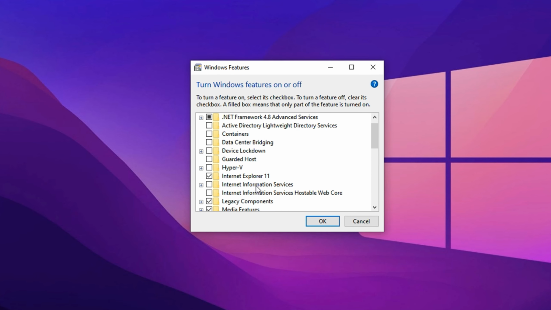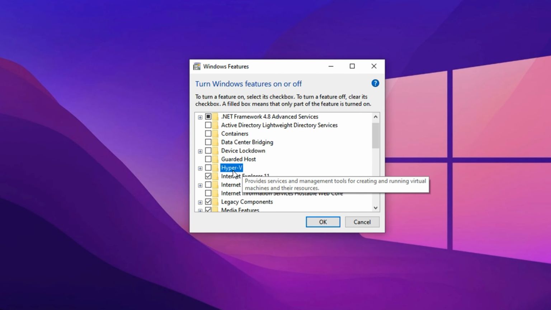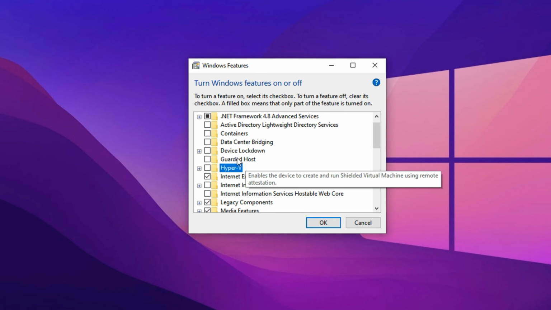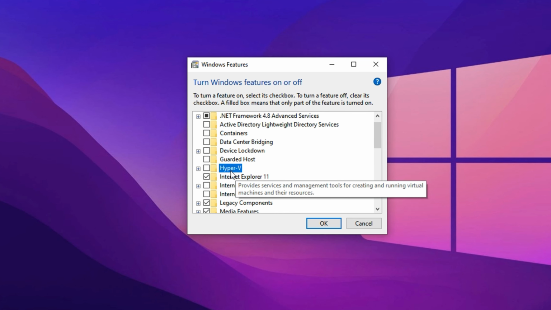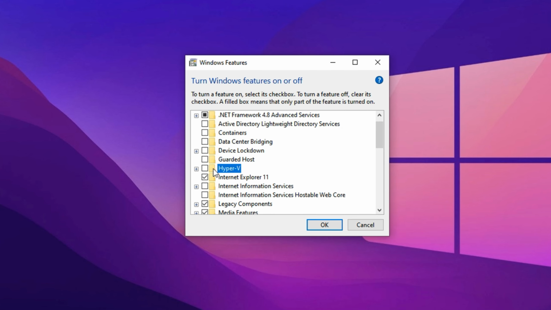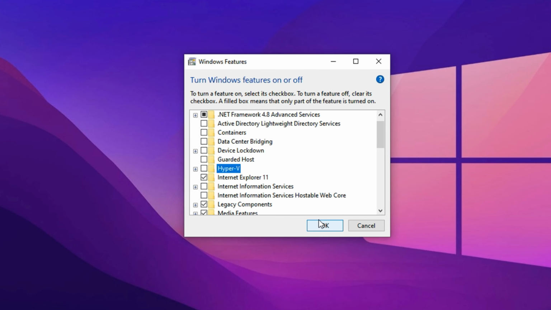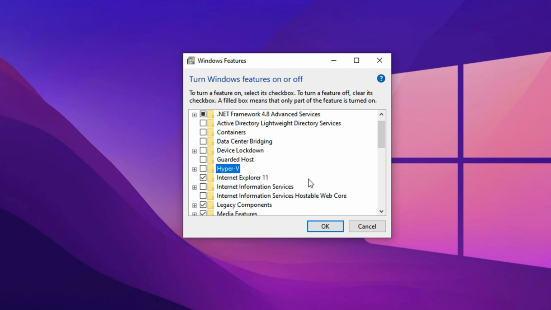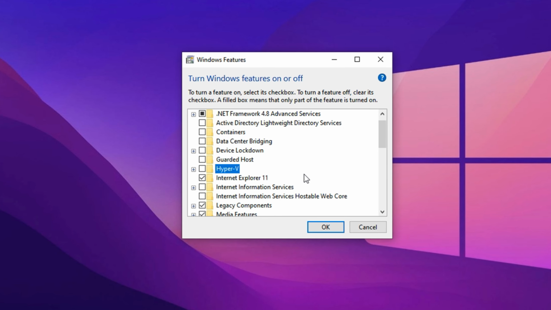Reopen the same Windows Features window and this time find the setting called Hyper-V. This is another virtualization feature meant for developers, but it's completely unnecessary for gaming. If it's checked, uncheck it just like before and click OK. If you're prompted to restart your PC again, do it to apply the changes properly.